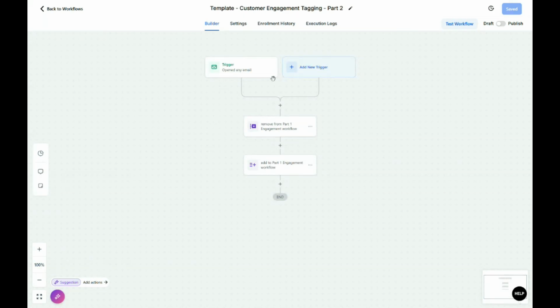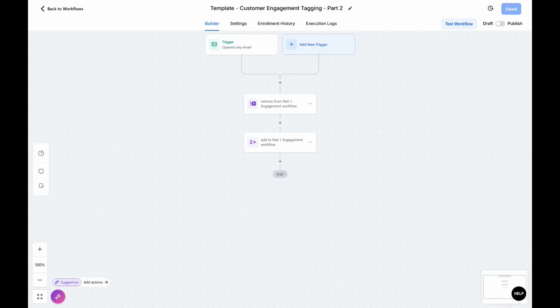So the trigger is opened an email. From there, they're pushed into the workflow, and the first action removes them from part 1. Then the workflow automatically pushes them back into part 1. Let's double check your settings and make sure that everything is set up correctly.